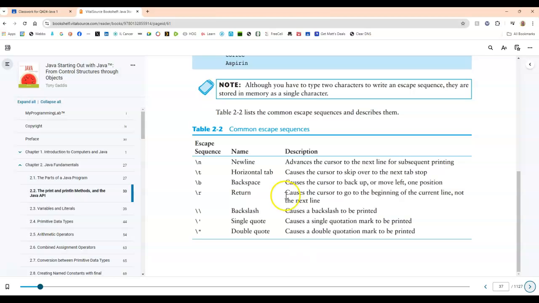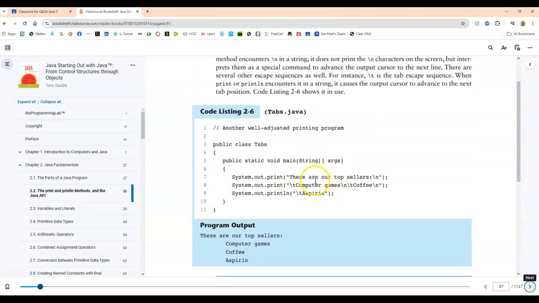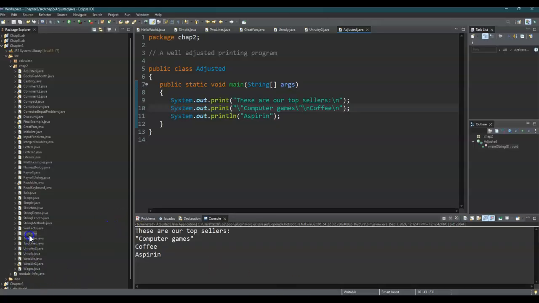Okay. So we actually skipped a program up here. So now let's look at this one here. This is kind of cool. It's called tabs. So let's look at tabs. And it says these are our top sellers, \n, then \t computer games, \n goes to a new line, and \t, which is a tab, coffee, then \n at the new line \t. So let's see what that does.